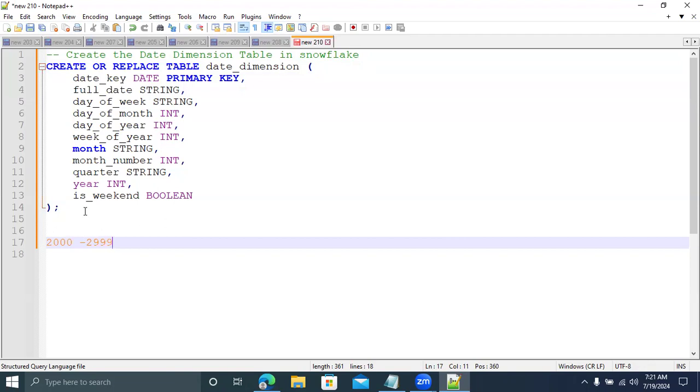How many years, guys? Not 100, I think, right? 2099. How many years? 100 years. Now I'm going to generate for 100 years. For the 100 years, a date will be there. That's called full date. Now, day of week.